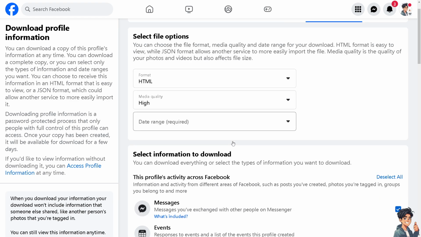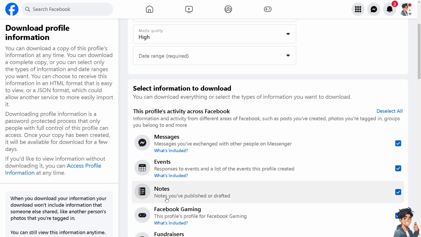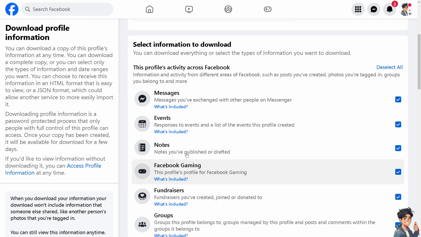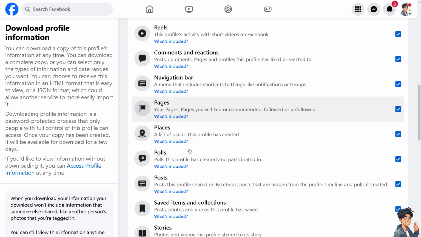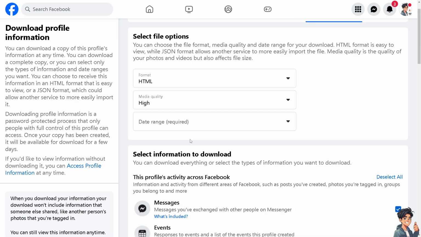Because in this section, you see, you can select the information to download, which is your notes, all right, you have published or drafted, even events, messages, and Facebook gaming. So once you have clicked this link, you would be able to see and access all the notes that you have previously posted here on your Facebook account.